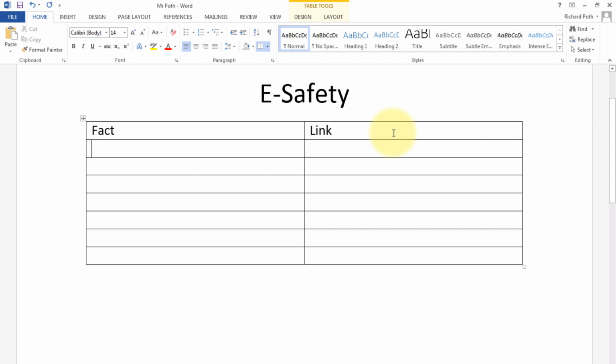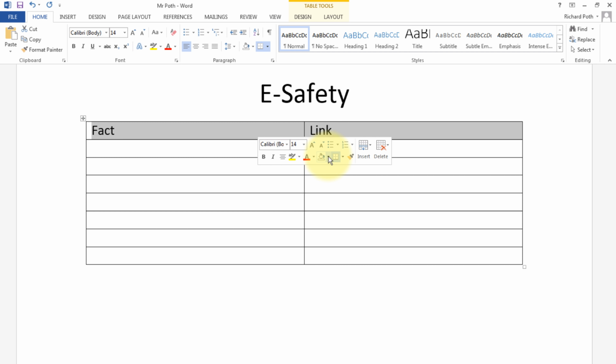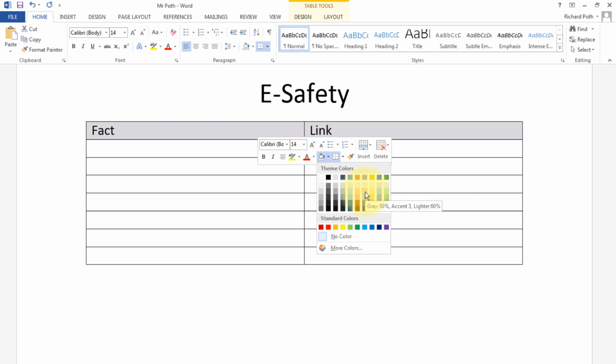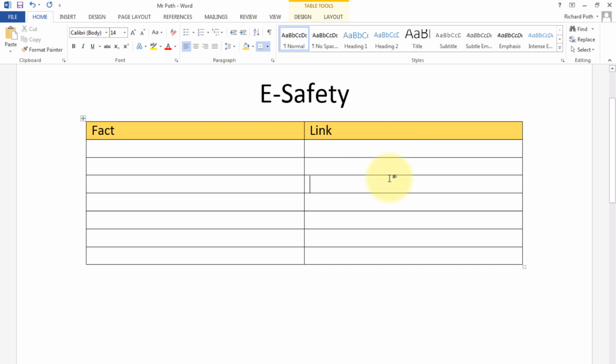What you can also do now, so we can have this title row stand out, is select it by dragging the cursor over both of the cells and then go down to the bucket here. Click on the arrow next to the bucket and choose a color. So let's choose a light orange. Now it's important to realize that when you're choosing a color, you don't want dark text on a dark background. Equally, you don't want light text on a light background. So I'm going to choose the orange here, like so. And now we've got our color.